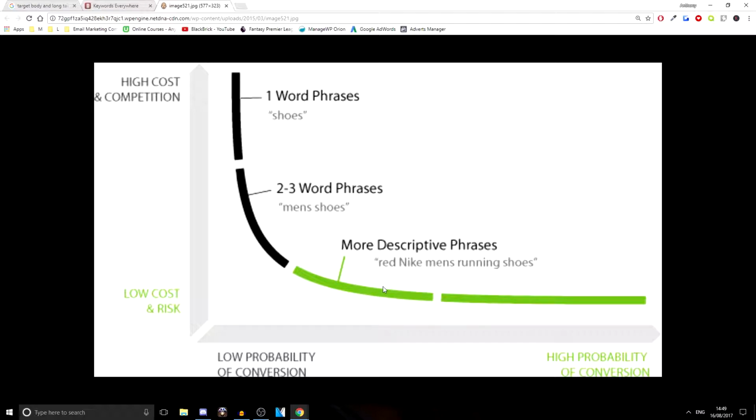And finally, we have more descriptive phrases, for example red Nike men's running shoes. Nike, or Nike, depending on where you're from and how you say it. So that is the brand. We've got the color. We've got male or female, so this is male shoes. We've got what it's going to be for, running. And then finally, we've got what it actually is, which is shoes. So it's very, very descriptive.